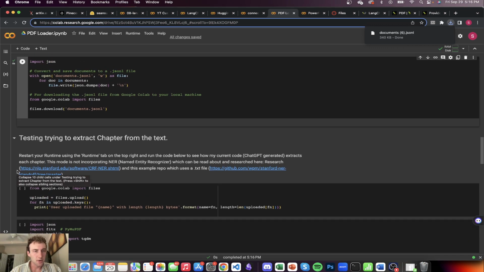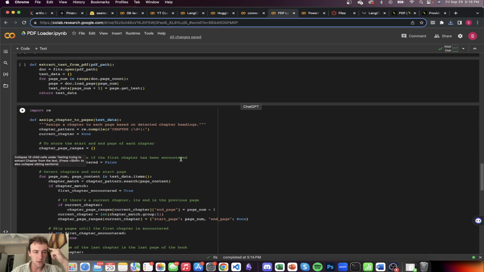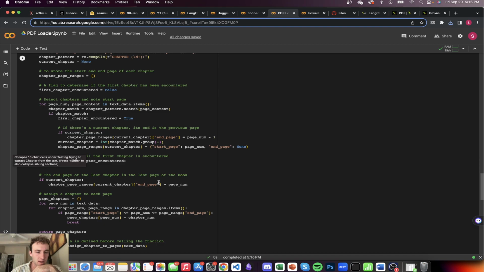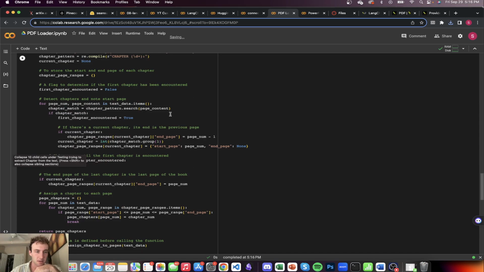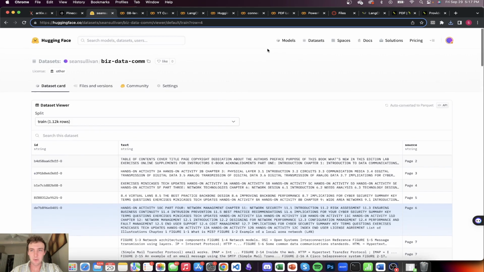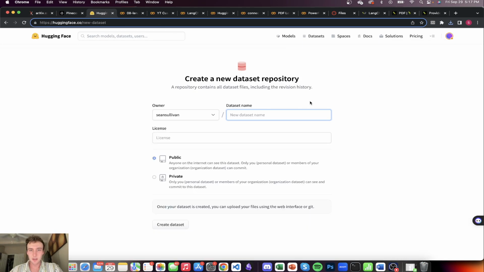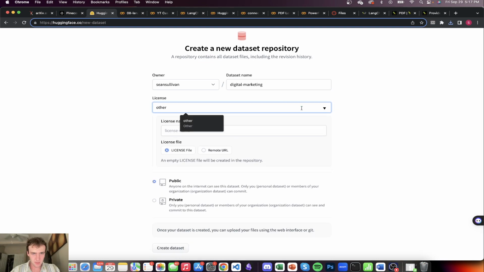Cool. So if you go to this notebook, which I'm going to give you guys, this is the code I use to try to extract the chapters. It doesn't work, but I hope you guys can play around with it and try to extract them yourselves. The only difference is pretty much this chunk of text. So now we're going to go to our Huggingface account, press new dataset, and we'll name it digital marketing, because I think that's the name of the book. And I don't have a license, I just press other. Oh, maybe not.